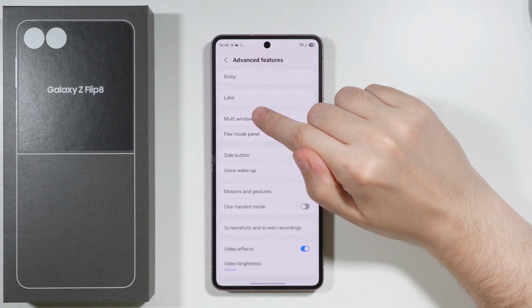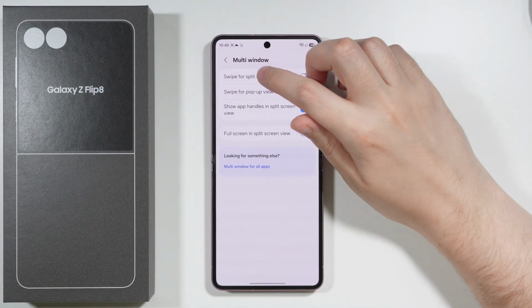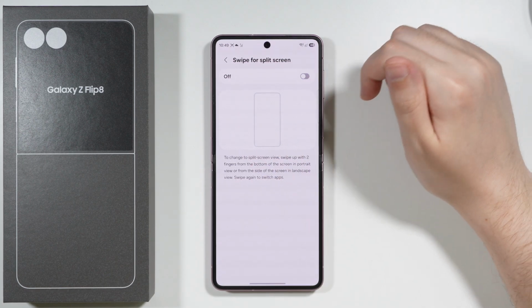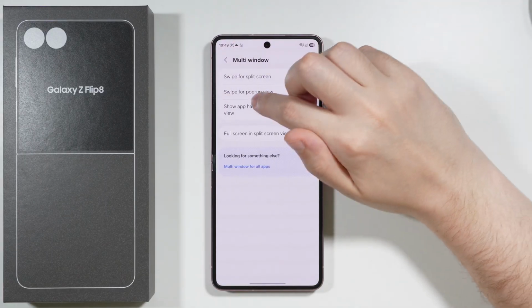But in addition to that, we can also go to the multi-window to find two additional gestures. The swipe for split screen gesture that looks like this. Over here we need to enable it, so you can use two fingers and swipe them to the middle to activate the split screen view.